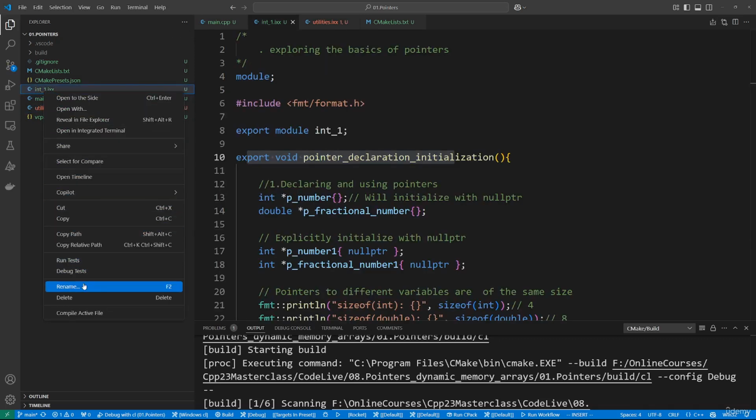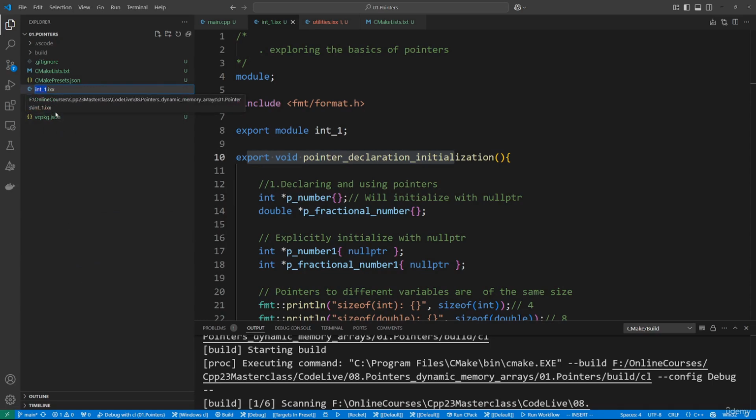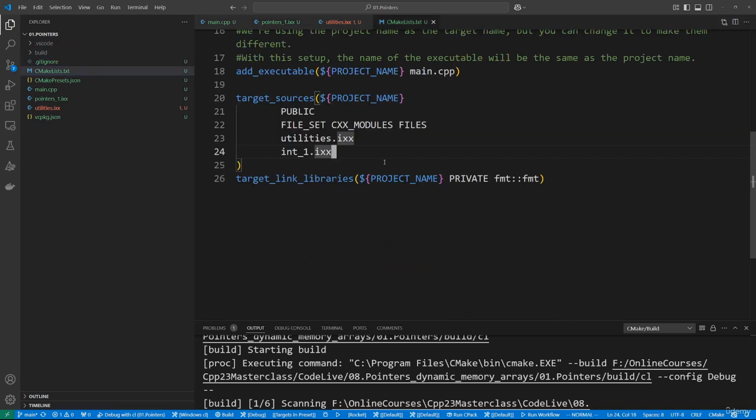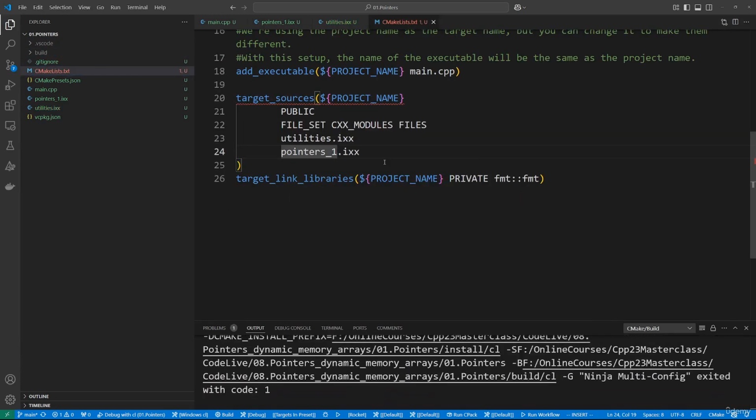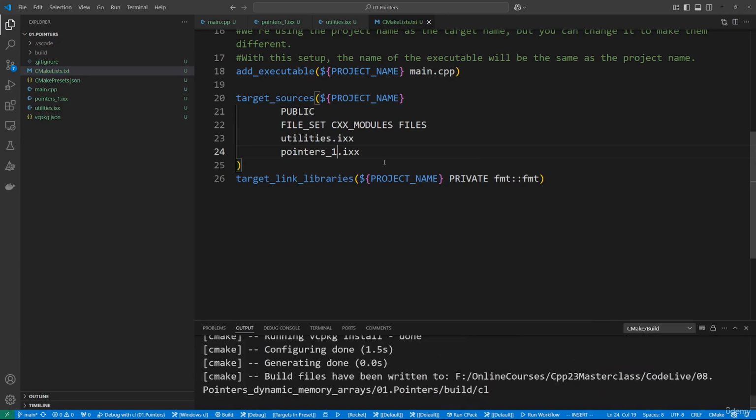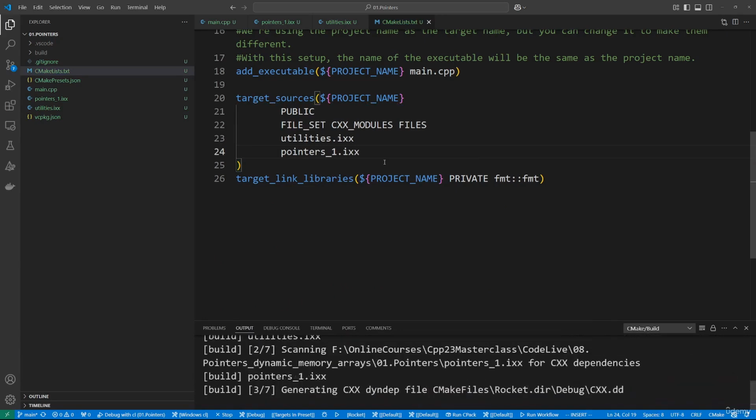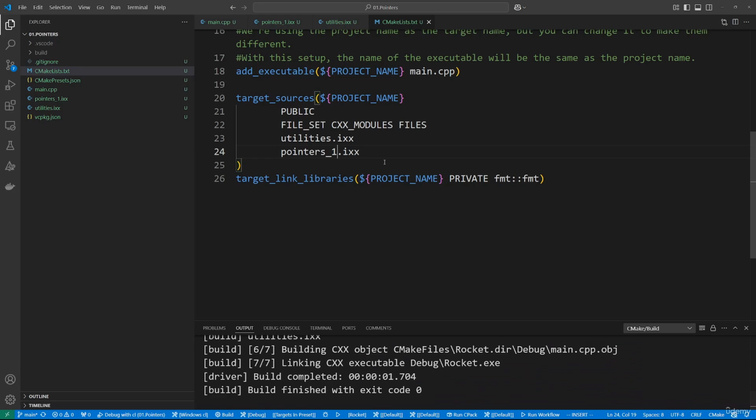So go with me. This may introduce problems, but we need to name things properly, at least I think. So pointers_1, and we need to name the module. Let's go down here. It is going to be pointers_1. We need to change that here. We also need to go in the CMakeLists.txt file and change that. Let's do that. So pointers_1, and let's wait to see if this goes through. The build files have been generated. We can build, and now the build is good.